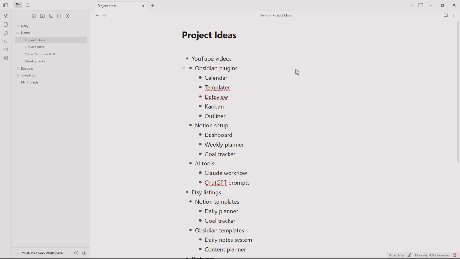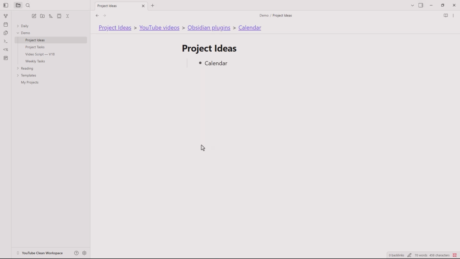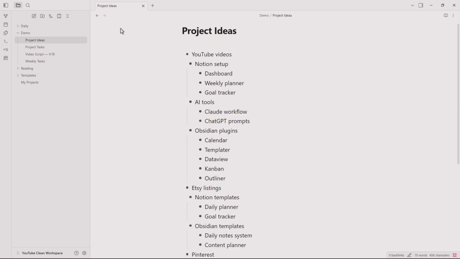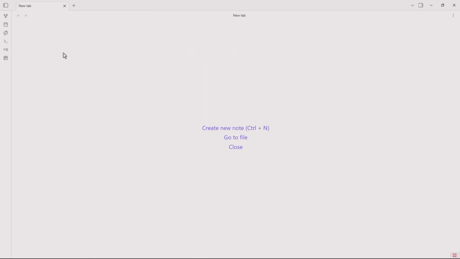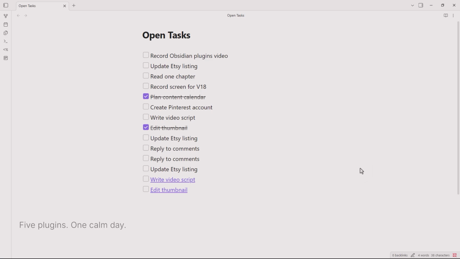In the evening, I open a note to think through an idea. With Outliner, I move thoughts around until they feel right. I zoom into one bullet point, just that one thought. And before I close Obsidian, I run a quick Dataview query. All my unfinished tasks in one place. Nothing forgotten, nothing lost. 5 plugins, 1 calm day.